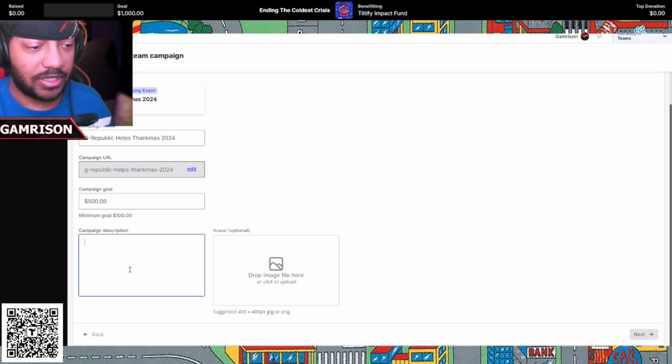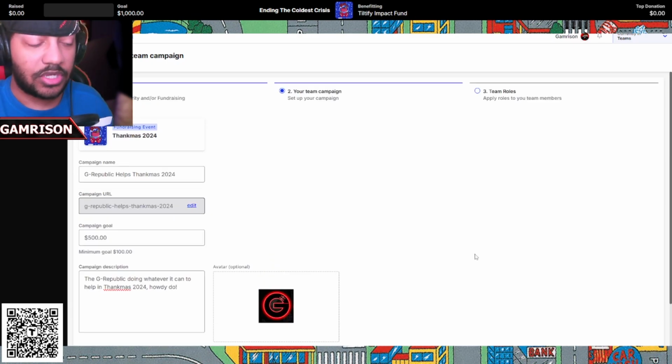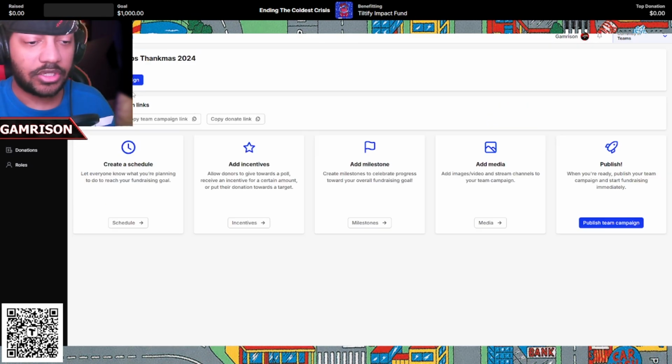There we go. Campaign description. Once you have all that information set up, you would hit next down here in the bottom right. Then once you enter information, you can add team members if you're ready to go already and stuff like that. You would hit publish team campaign.